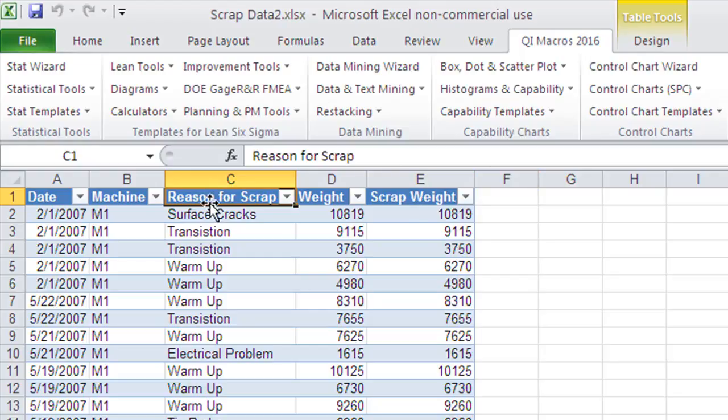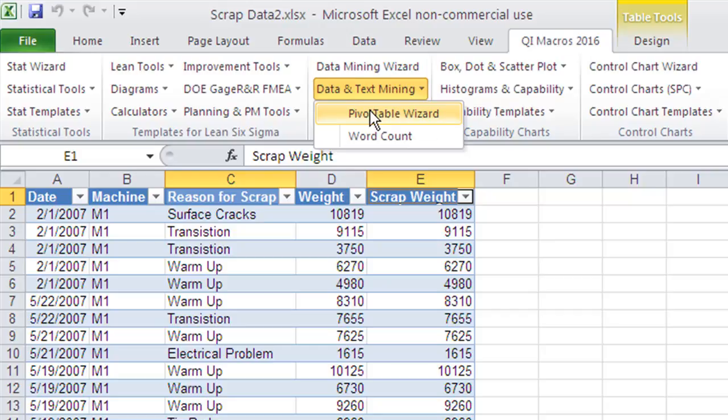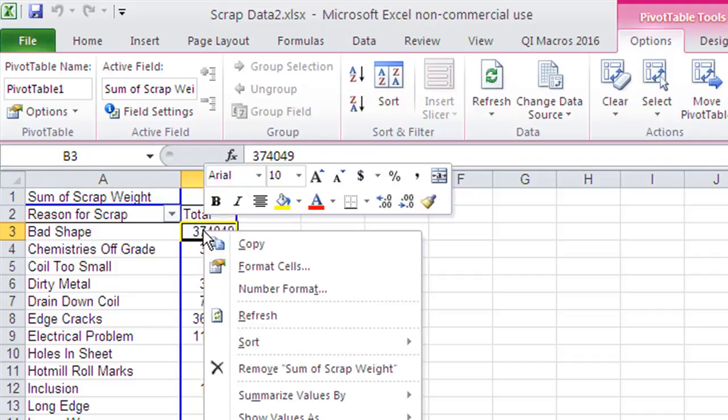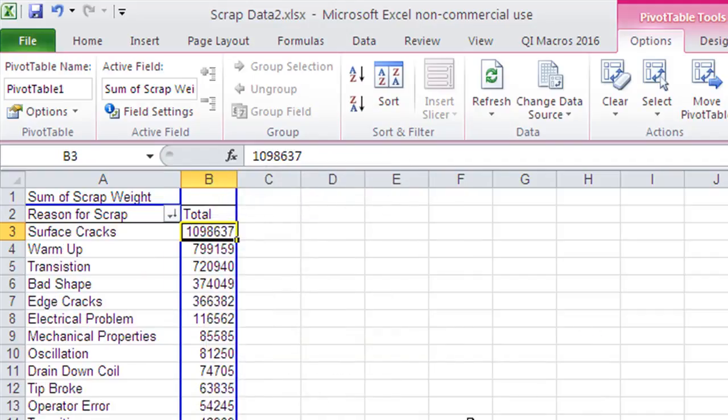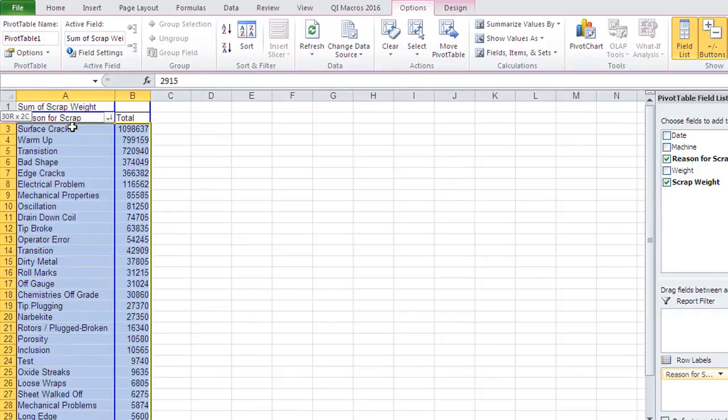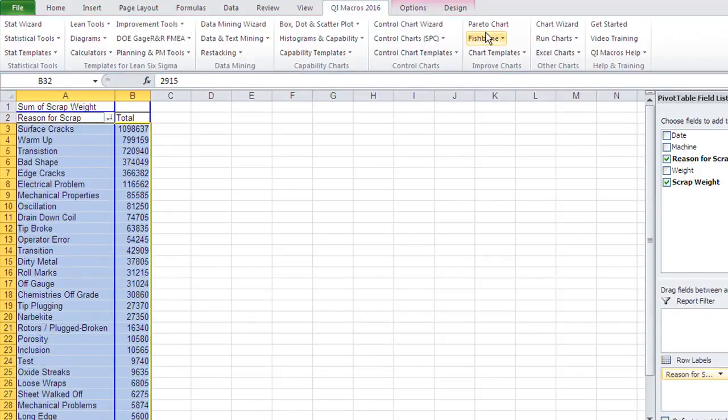If we click on that heading, column C, hold down the control key, click on scrap weight, we can go back to the data mining wizard and choose pivot table wizard. This will summarize all of our data here. I could sort that in descending order. But now what we have is data we can use to create, again, another Pareto chart.